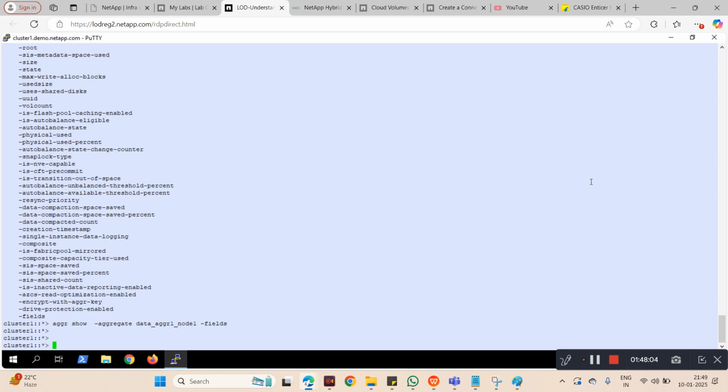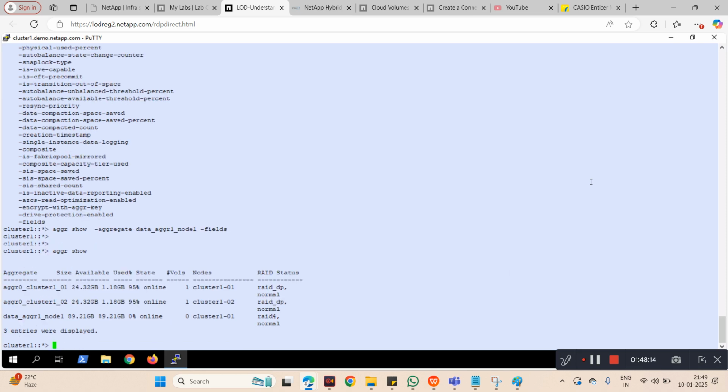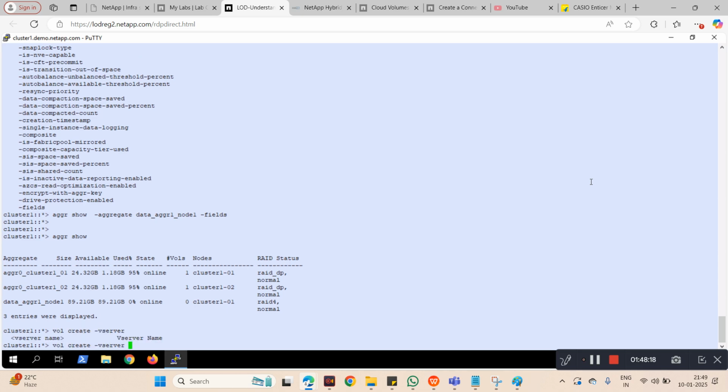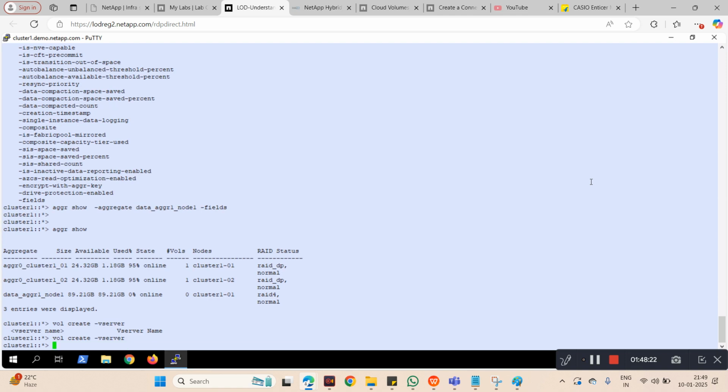So volume type, I'm just trying to see whether the aggregate is a root aggregate or a data aggregate. In volume, you'll see flex volume and flex group, okay? So let me go to aggregate show, okay? Now I created a volume, okay? Just for the sake of it. So I create a volume. vServer also I do not have. Let me create a vServer, okay?